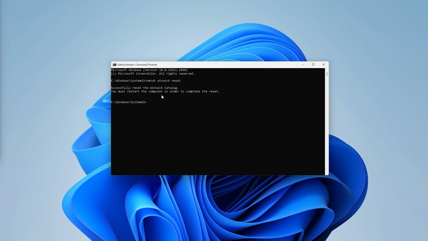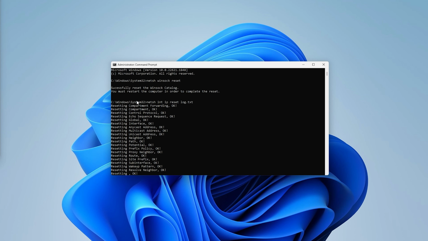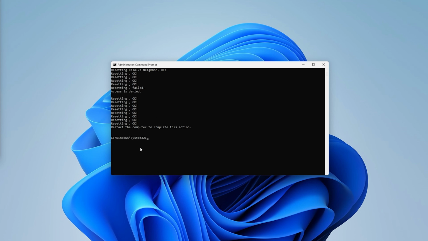For the next one, we're going to do the following command: netsh int ip reset logs.txt. Simply press enter, and as you can see, it's resetting everything. This is really fine to do, so just put in these two commands and from there restart your computer to see if your Wi-Fi is working, yes or no. Now I have one simple last task to do, so let's head right into it.